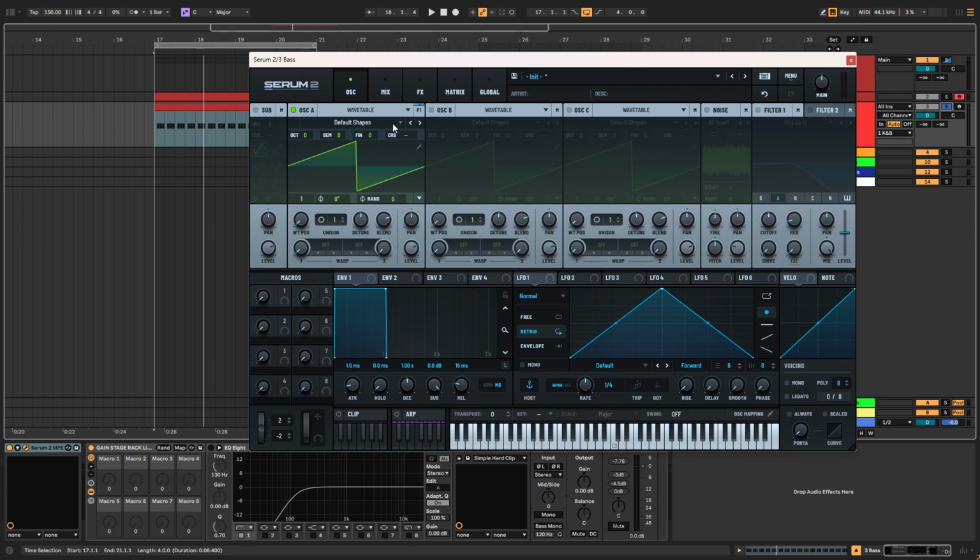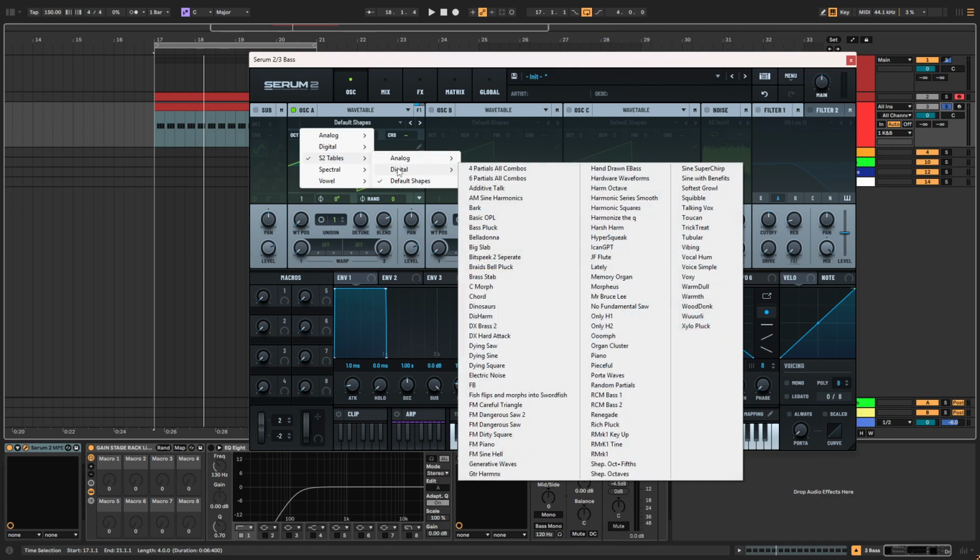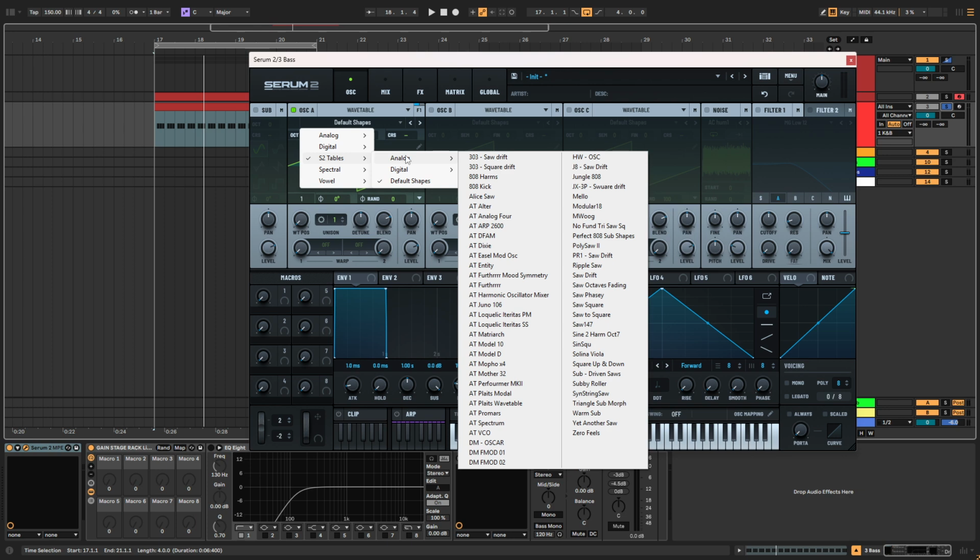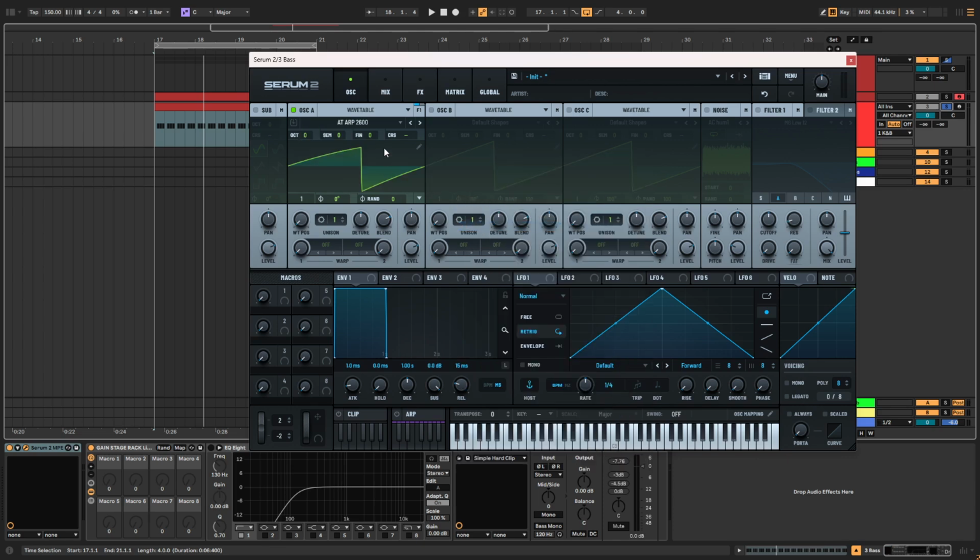And I'm gonna go right ahead and go into the new wavetables that come with Serum 2, and I'm gonna pick a sawtooth from the ARP 2600. You can actually experiment with a lot of different types of wavetables for this, but I just find that this sawtooth is pretty neat.